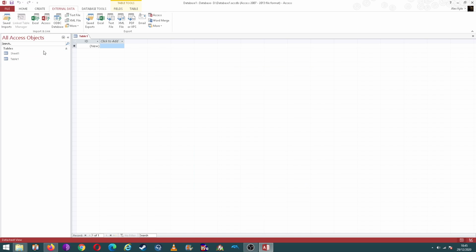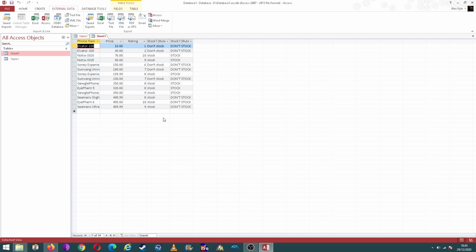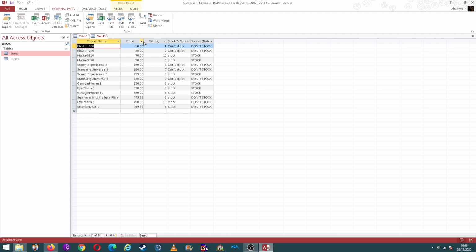Okay, and now what you'll notice in the all access objects column here is we've got sheet 1 and table 1. So let's double click and open sheet 1, and you can see we've got our data. It's loaded in. Some of the columns are a bit squashed, so just like you do with Excel, put your arrow in between the columns until it looks like that. Double click and it will expand the column out to fit all the words in properly. Okay, so we've imported our data.